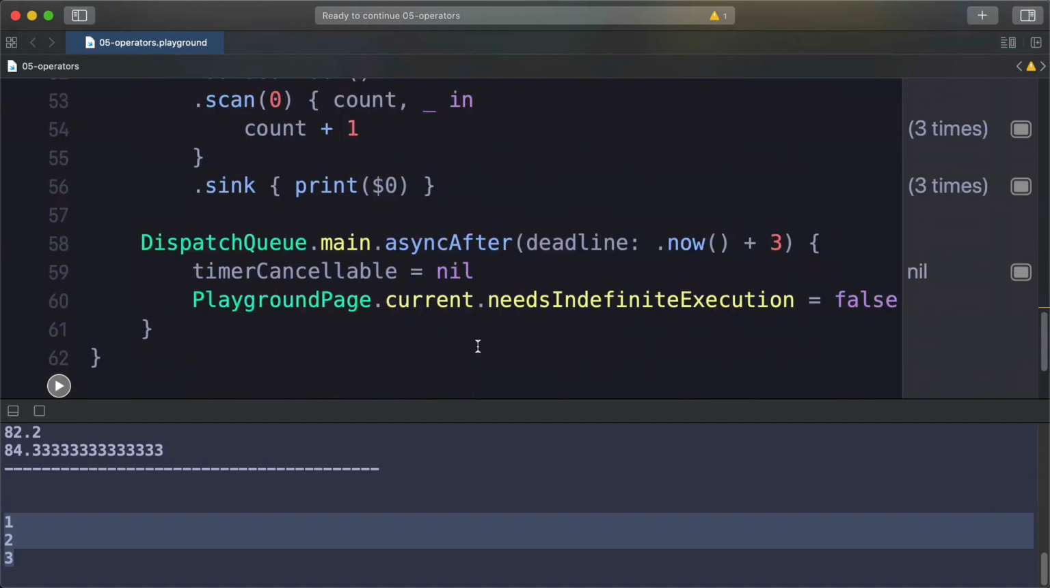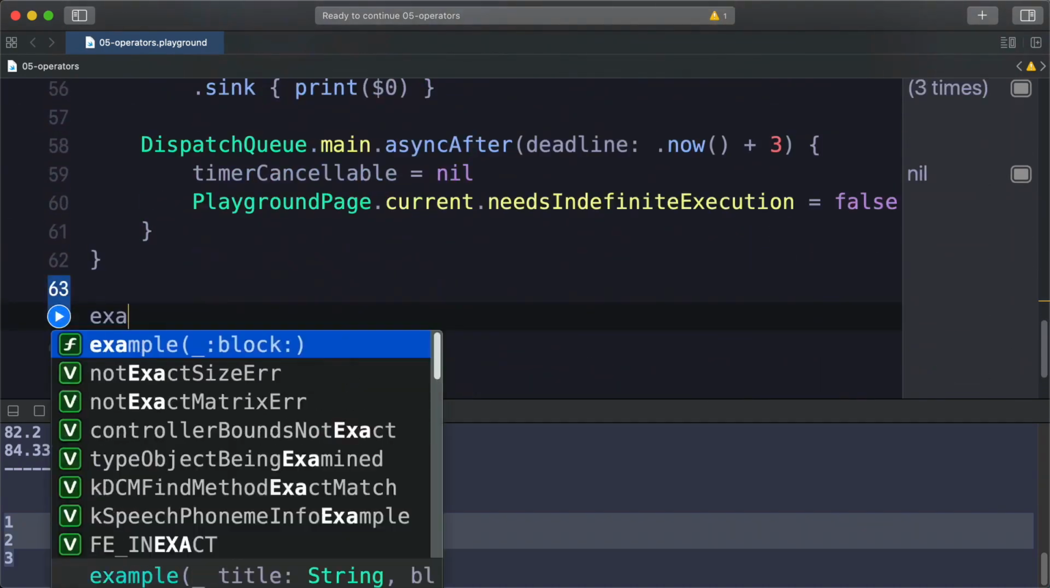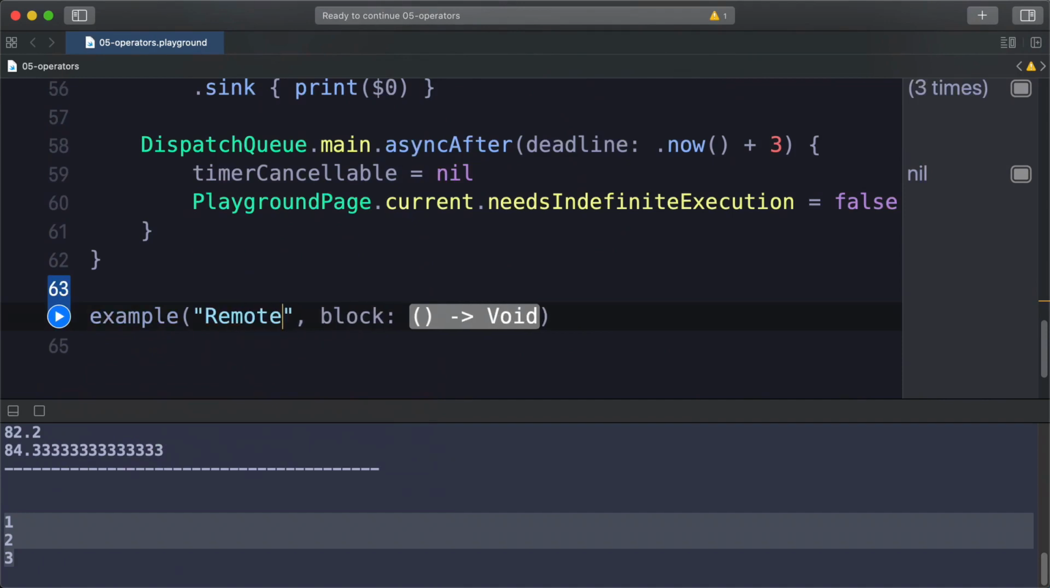Okay, so that was scan. Let's take a look at a couple more. We're going to look at remove duplicates.